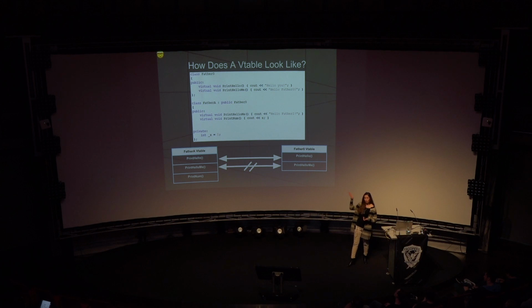So in this case, both of those functions are the same. But we have the second function, which is print hello me. In this case, father A implemented this function. So the Vtable is different, because now this function is not the same as father 0's Vtable, as father 0's function, because both of them implemented this function.